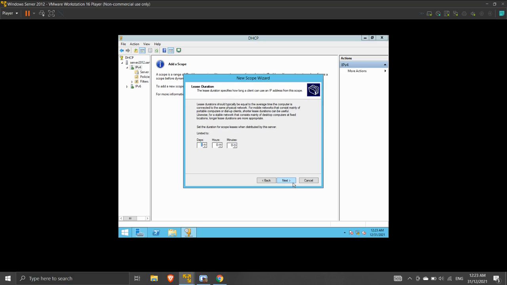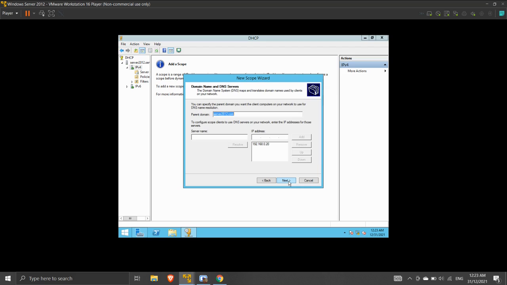Select next. There's a lease duration. The set default lease duration is normally 8 days. We're going to leave it at 8 days. So we select next. And it asks if you want to configure this option, yes we do. So we select yes. There's the router default gateway to add an IP address for a router used by clients. You don't necessarily have to set this, so you can skip this one, so you can select next.